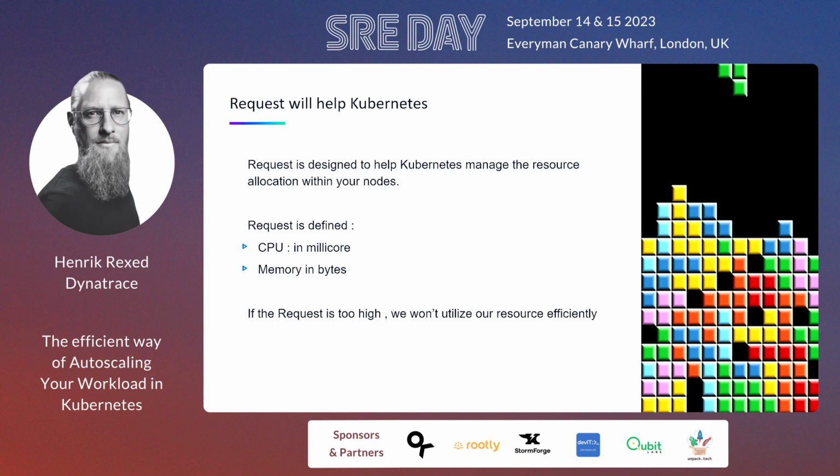To remind you, we talked about requests. The requests that we set in the workload are very important because they help Kubernetes play the Tetris game. It takes your workload, and based on the size of the shape, it will put it on the right node.